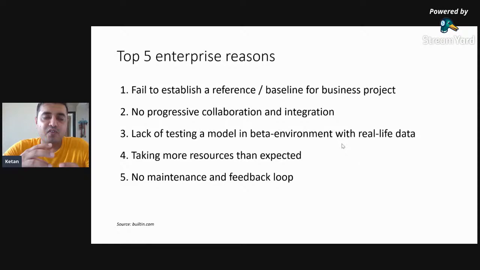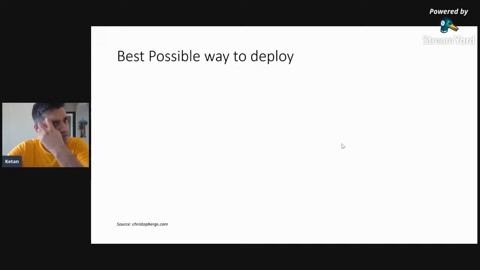But is that what you will do for all the models? No, we will not do that. As per your requirement, we'll create and deploy the models. So let's look at that. What are the best possible ways to deploy, depending on what kind of business requirements you have?